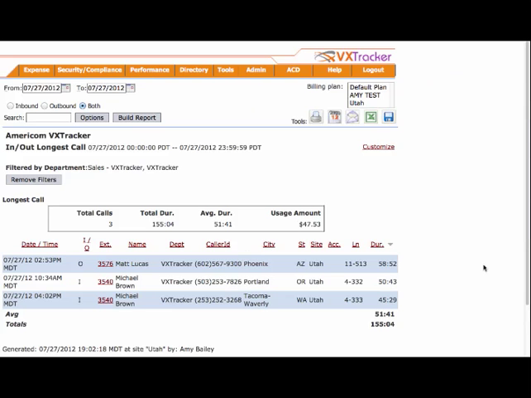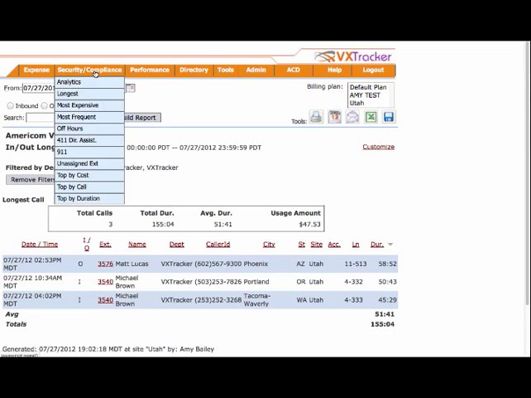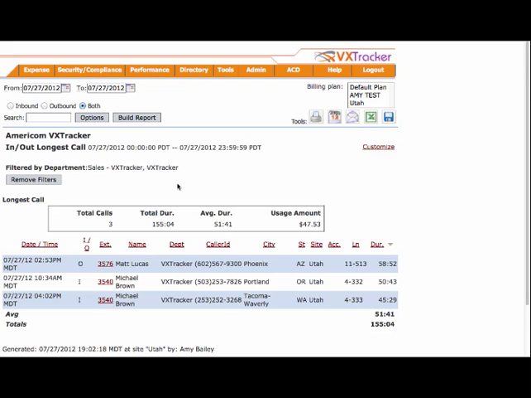One report that's great to run in VXTracker is in the Security and Compliance menu. There's a longest call report, most expensive, most frequent, calls that happen off hours, and others in here. Specifically, I've run this report for the sales group of VXTracker and the rest of the group for VXTracker, and I've put a filter on it, and I'm looking at all the calls that qualified for what we consider long, which in this case is over 45 minutes. So these 3 calls qualified as long calls for today for this group. This report can be printed, scheduled, emailed, exported to Excel, and saved.